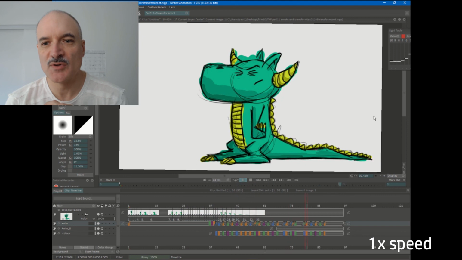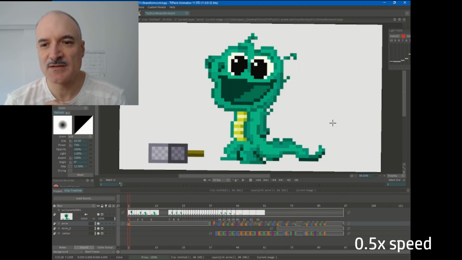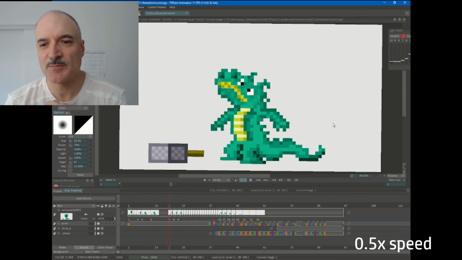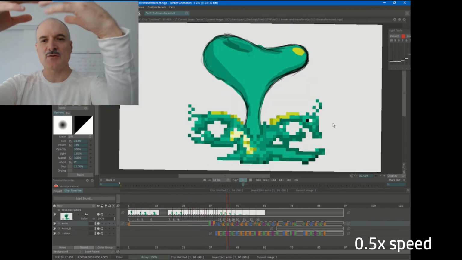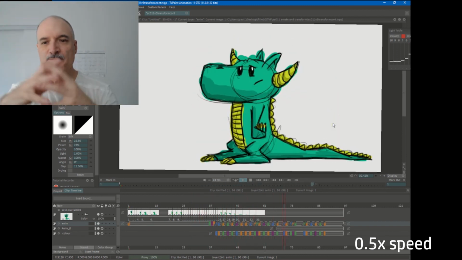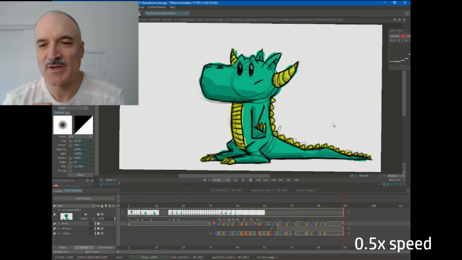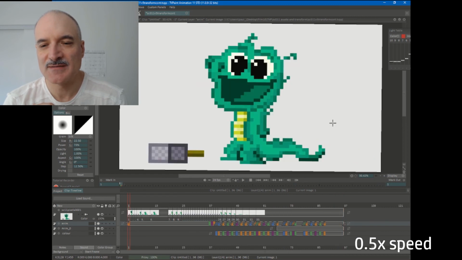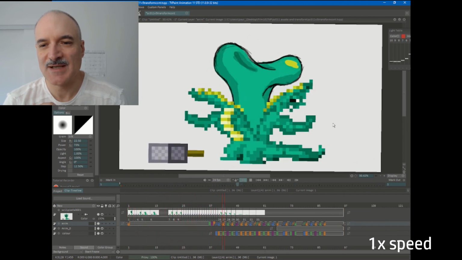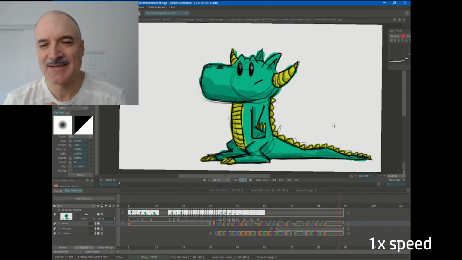Reveal, ba-doom, ba-doom, squash and stretch. And half speed, changing for pixels, open the mouth, here comes the goo. Bloop, bloop, bloop, bloop. And one more time at full speed. Yep, I'm happy with it. And that's squash and stretch.